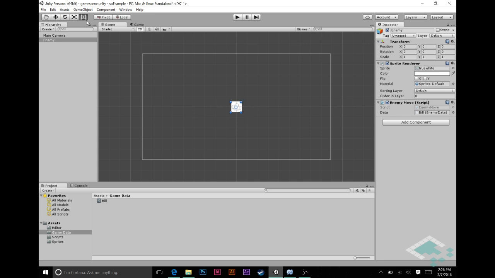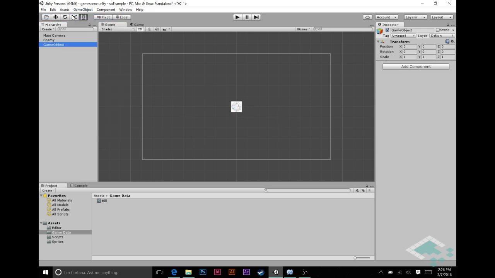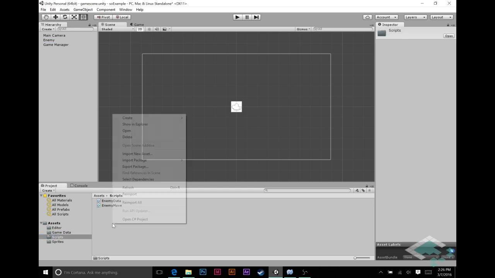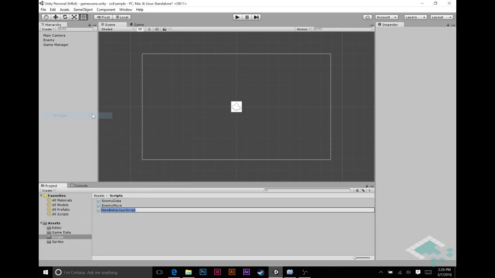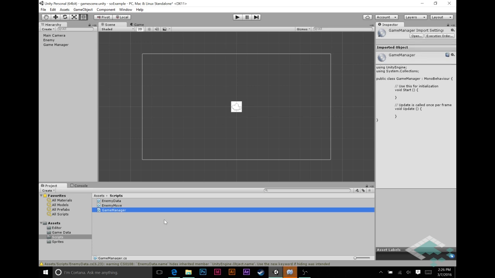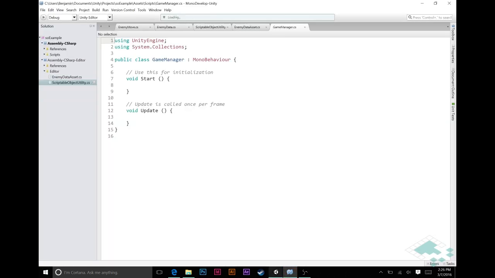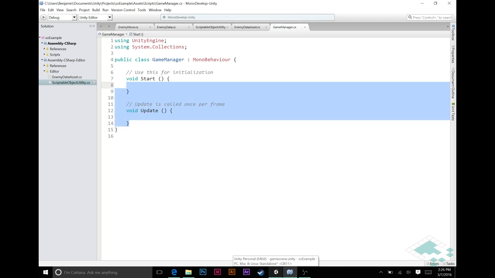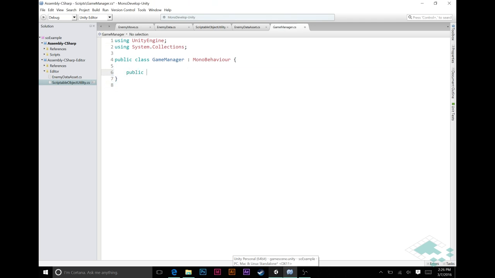Instead of having to create multiple scenes with different enemies placed into them, we can do it all from right here. Let's create an empty object, and we're going to call this Game Manager. And I'm going to go into Scripts and create a Game Manager here as well. Open this up. And inside of here, I'm going to put a few pieces of information. I am going to put in a reference to our enemy.